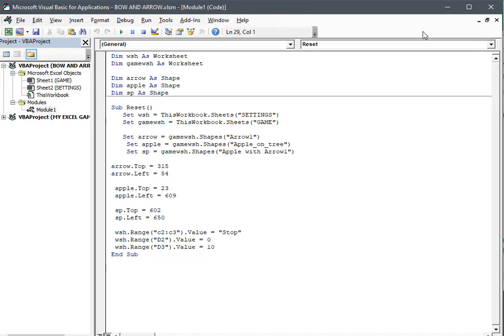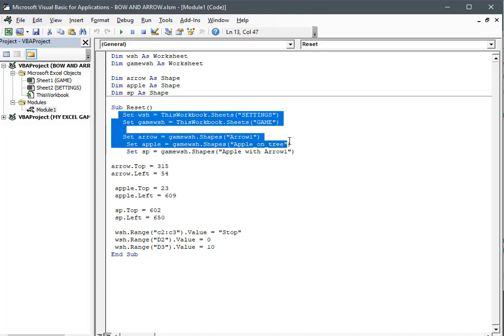Let's go to the coding screen. We are going to make reference to these variables here. We are still going to use them. The first ones are the settings sheet and the game sheet. That is two sheets. We also use the arrow, then the apple on the tree too. So we are going to copy this line of code here.